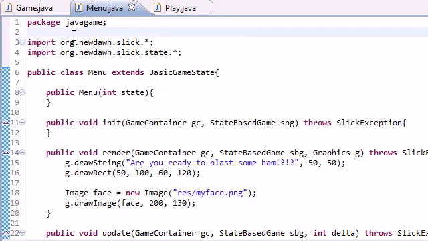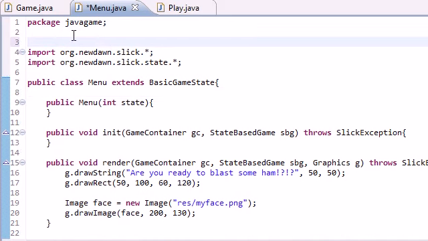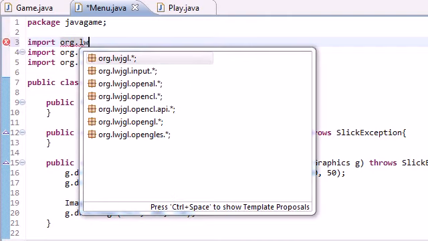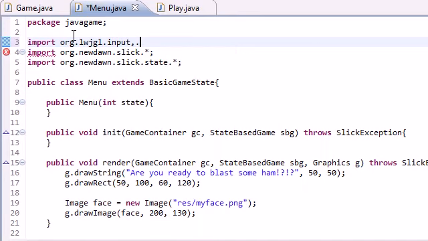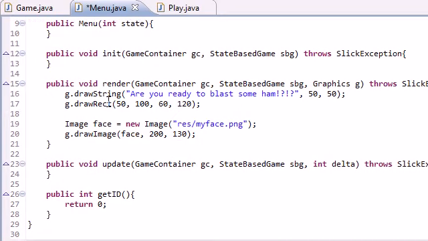And the very first thing we have to do before we get to the good stuff is we need to import something for the mouse. So, import org.lwjgl.input.Mouse. Alright, looks pretty good. So now what this does is pretty much import the functionality that we use to track the location of the mouse.